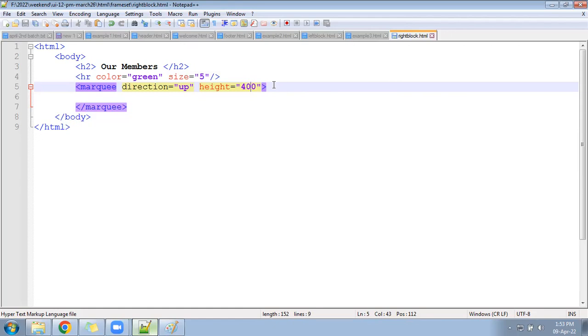Width we can give in pixel, we can give in percentage. We can give minimum width, it can be pixel, can be percentage. We can give max width, that also can be in pixel or percentage. Okay. So we will be learning all those.